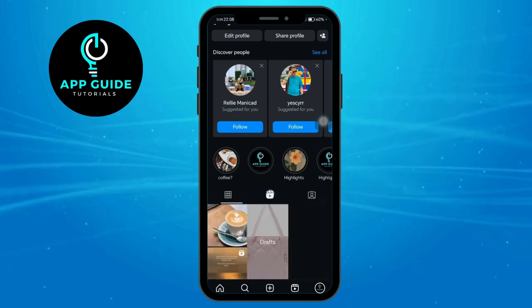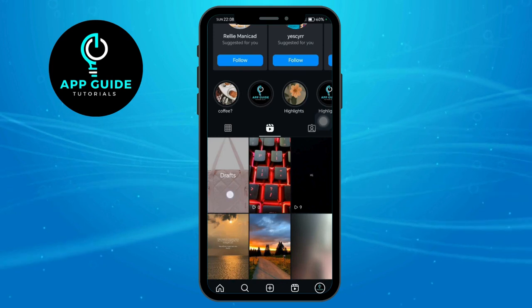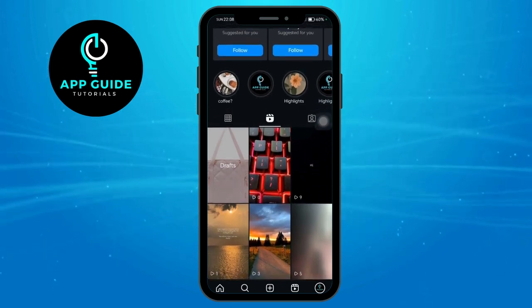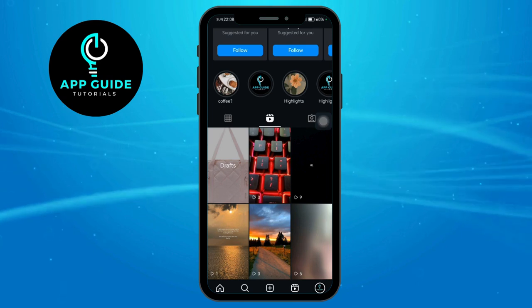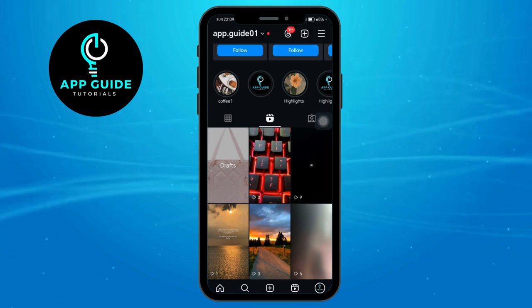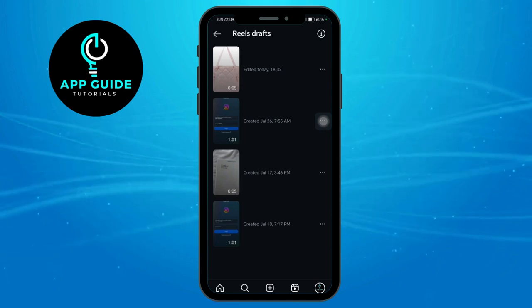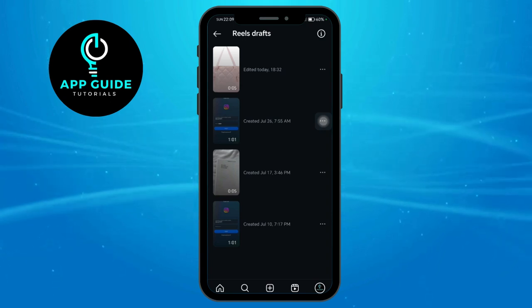You just have to click on that, and you will be able to see the drafts that you have on your Instagram. Only the person who owns the account will be able to see their drafts. So you just have to tap on the drafts right here, and now you can edit the reels that you have drafted on your account.